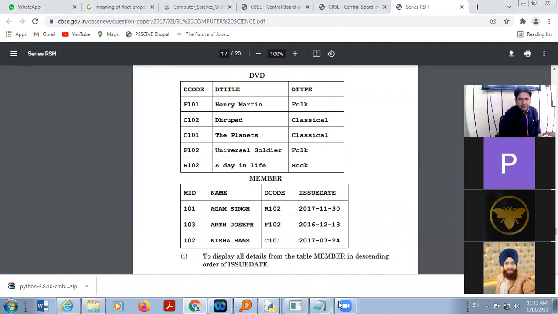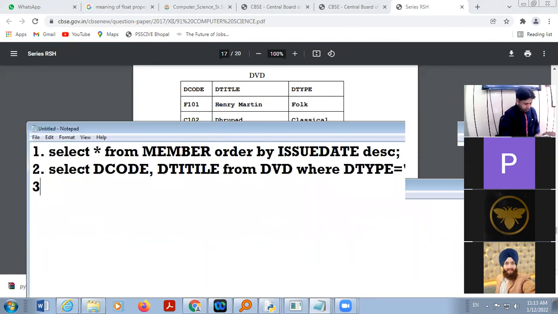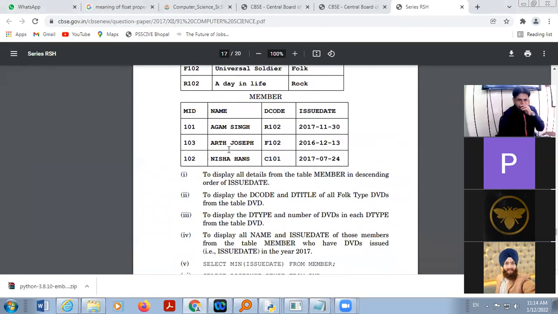Okay, D type equal to, in single or double quotes, form. You send it. So this is your second query. Query number three: the third query is to display D type and number of DVDs in each D type from the DVD.